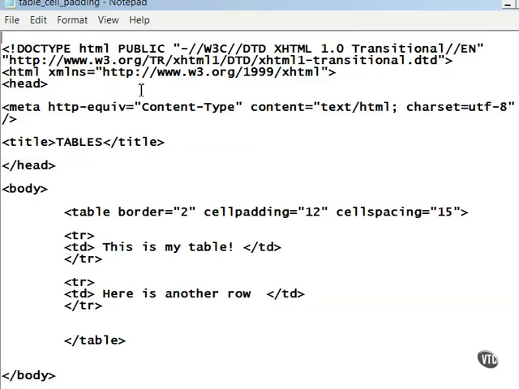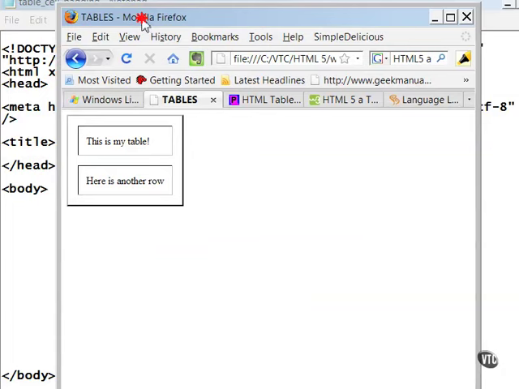Use the cell spacing command, which I have here, to add more space around each cell. You'll place a number inside of the quotation marks. Use the cell padding command to add more space inside of each cell. You'll also place a number in between the quotation marks. This page here will render in the browser like this.